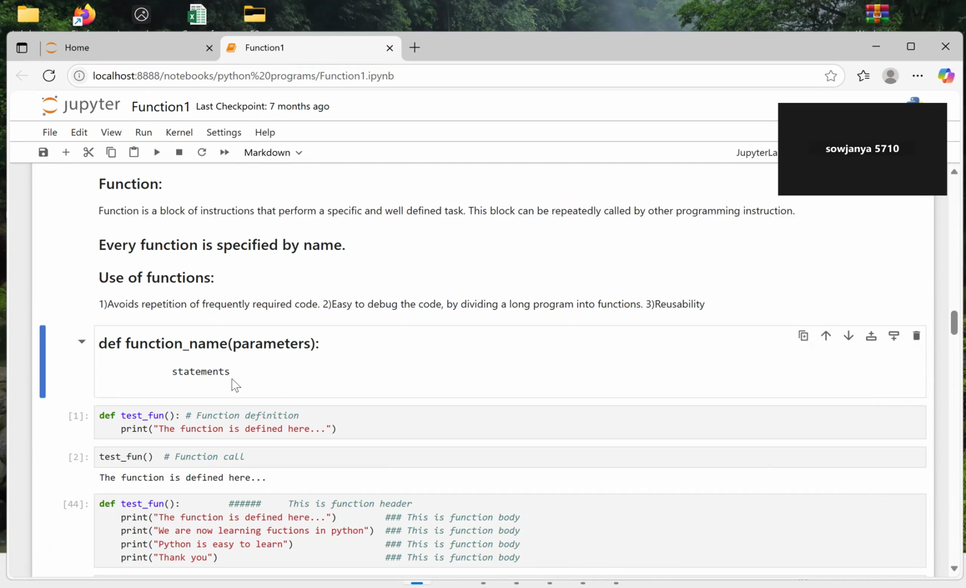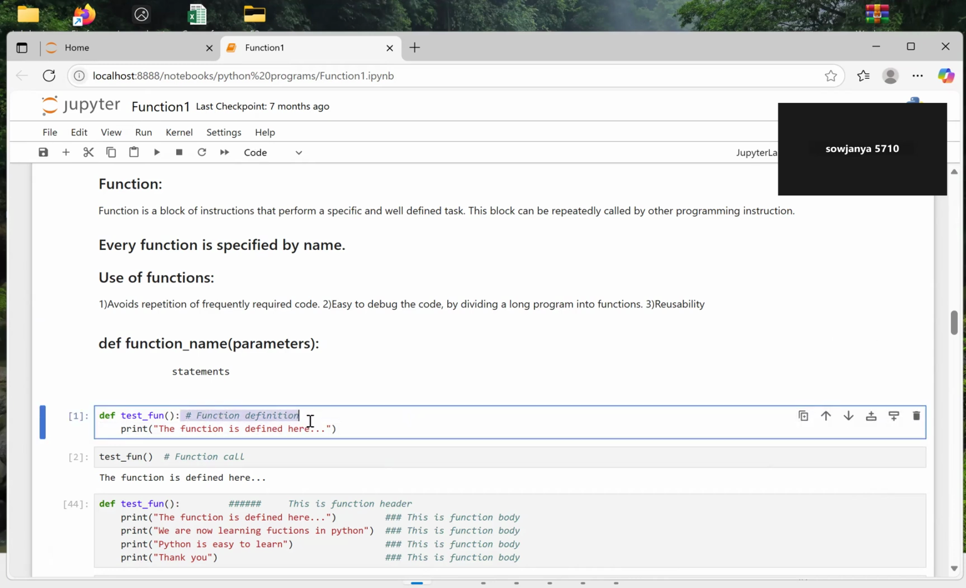So if you see how the function is written, the definition of the function starts with the function underscore name. What is the function you are going to write? Its name. In parentheses, you are going to pass the parameters, then a colon. Below that, you are going to write the statements. There is one example here: test underscore fun. So this is the function definition. And what is the statement written here? The function is defined here.